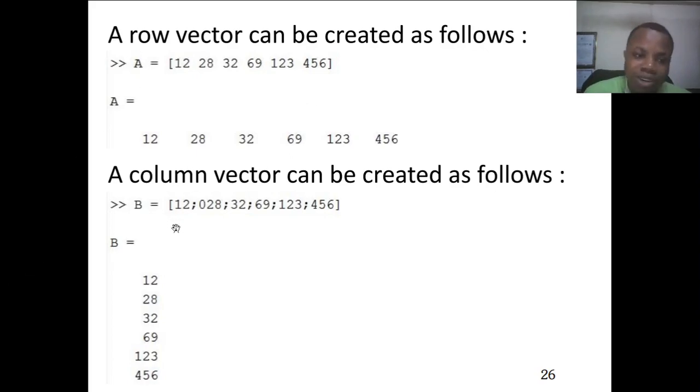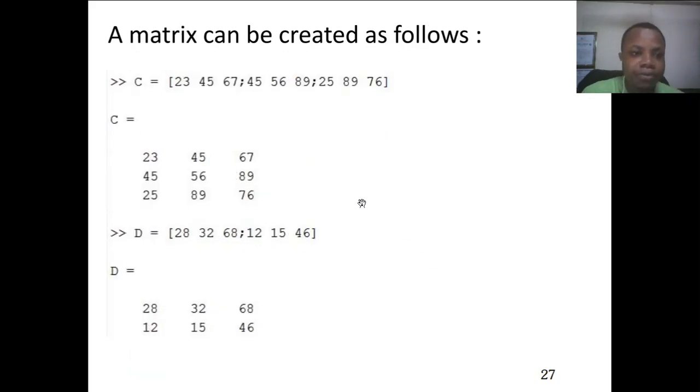However, if you would like to create a column vector, in this case you have to make use of the semicolon. After each value you have to introduce the semicolon. Just as we see in here, we have 12, we have 28, we have 32, all separated by a semicolon, and this is just going to arrange the data for you column wise.